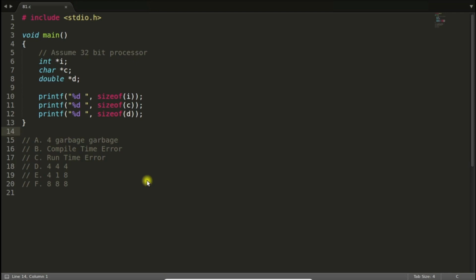Why it's 4, 4 and 4? Because we are printing the pointers here. Okay, I mean the size of the pointers, not the normal variables here. Okay, so remember your pointers are always 4 bytes in 32-bit processor and 8 bytes in 64. Okay, actually pointer means it will be holding the address. Okay, and what is the size of your address register or the accumulator register, I can say, is 32-bit here.